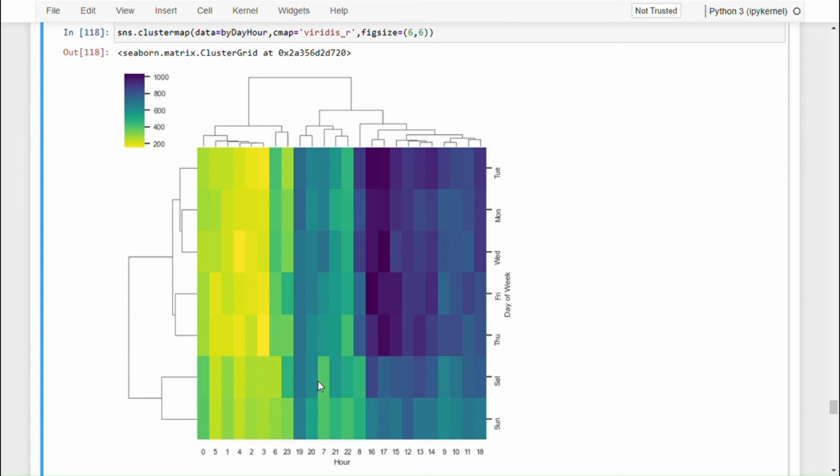And similarly for the weekends, as you see for Saturday and Sunday, those are clubbed together at the bottom of the cluster map, and all of the weekdays, which have more calls coming in, are clustered together as well.